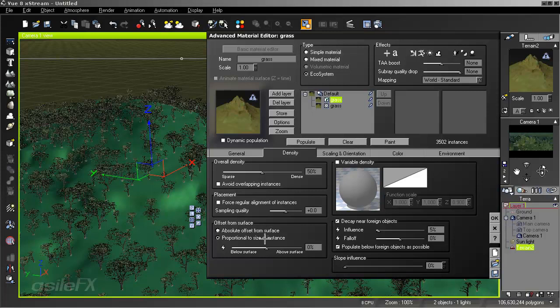And what we need to do is under the Density tab, under Offset from Surface, just switch it over to the proportion of the size of the instance, so the size of the tree. And we're going to be connecting a function to this control so that it's not equal, because we don't want all the trees going underneath the terrain, just the ones around the edges. So we need to define exactly where the edge of the forest is, the edge of the ecosystem. And right now I'm just going to be using the slope in order to control that.